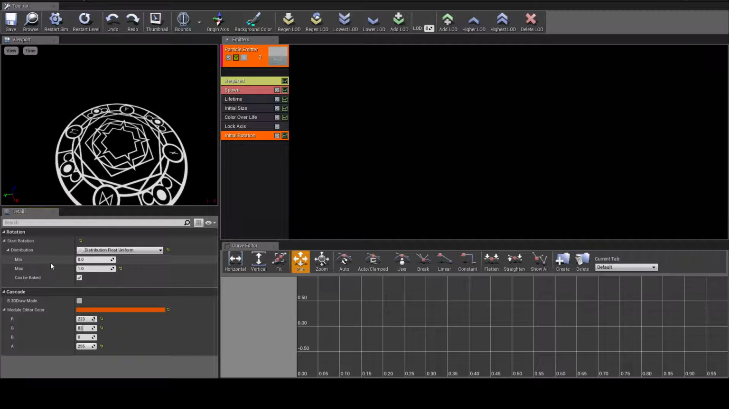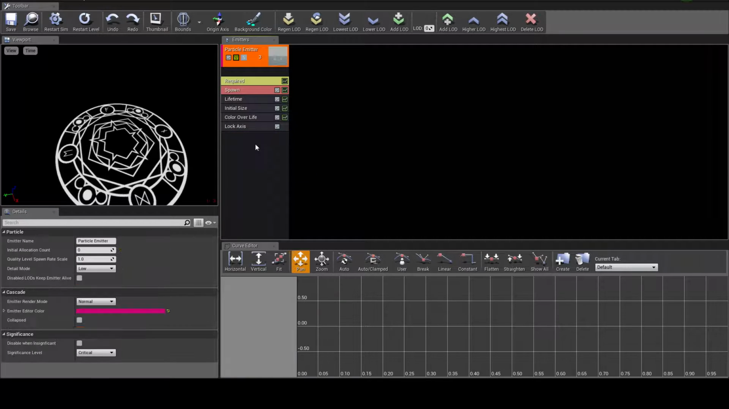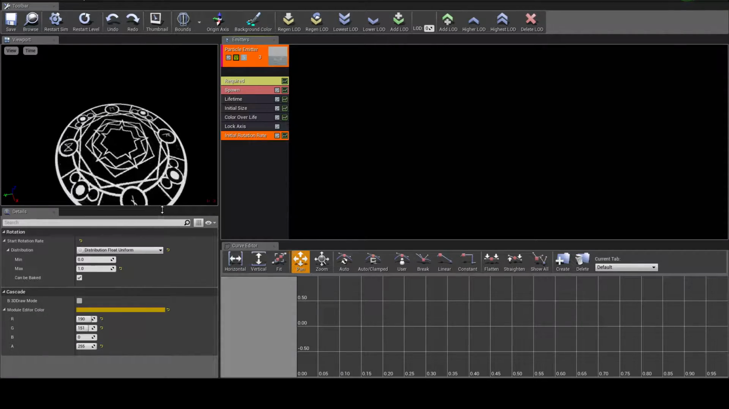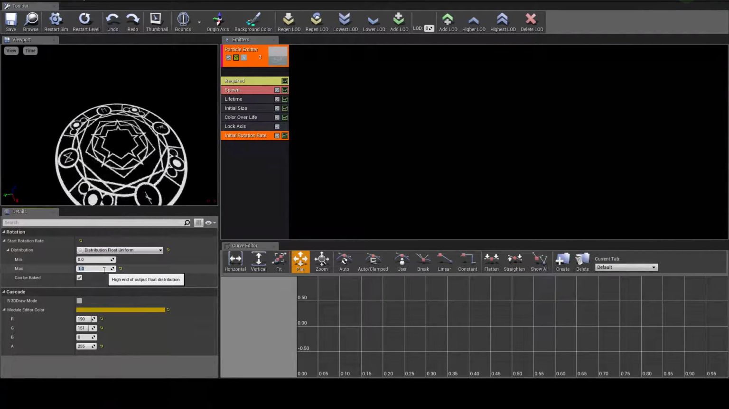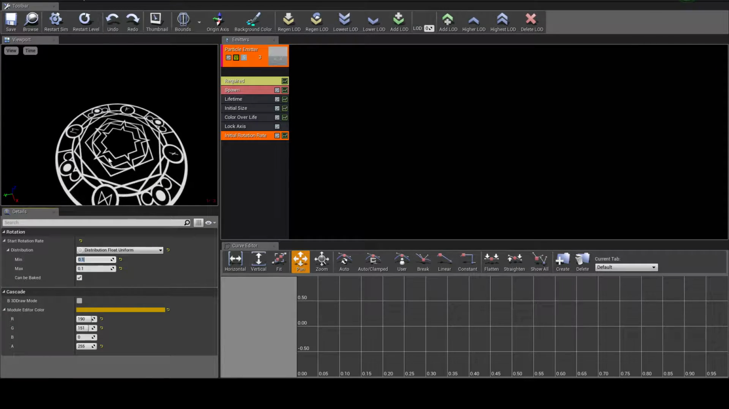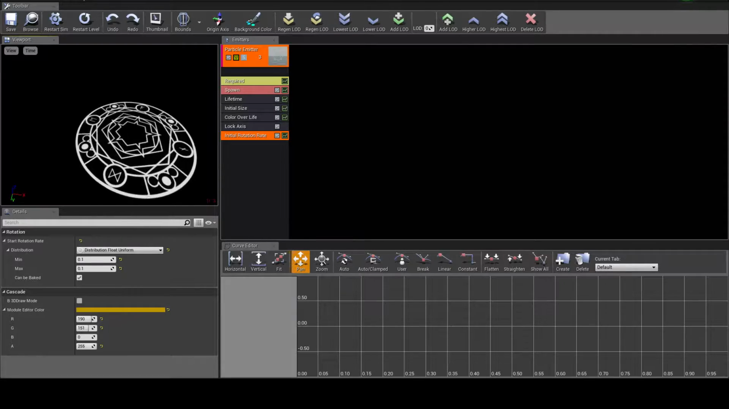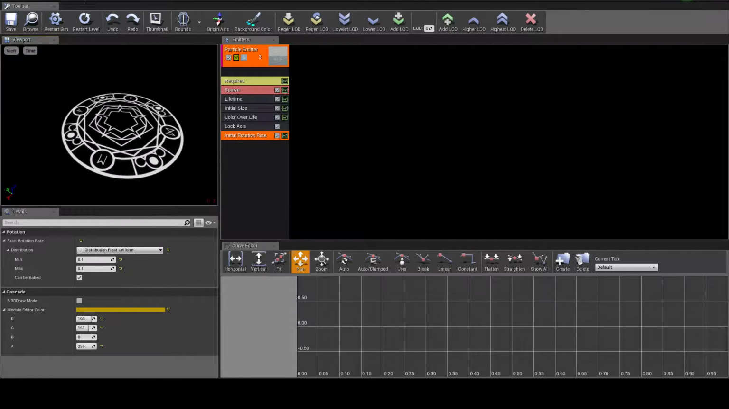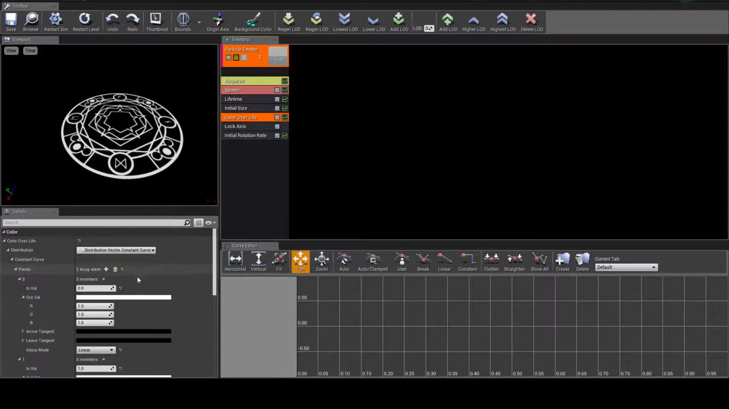So, rotating, let's do 1. No? Oh, it's an initial rotation. Not what I wanted. Rotation rate. There we go. That is way too fast. 0.1. There we go. Awesome. Now color over life.